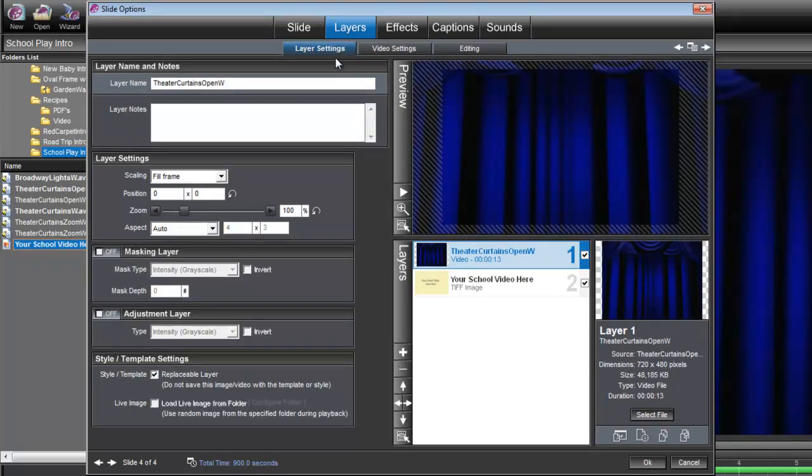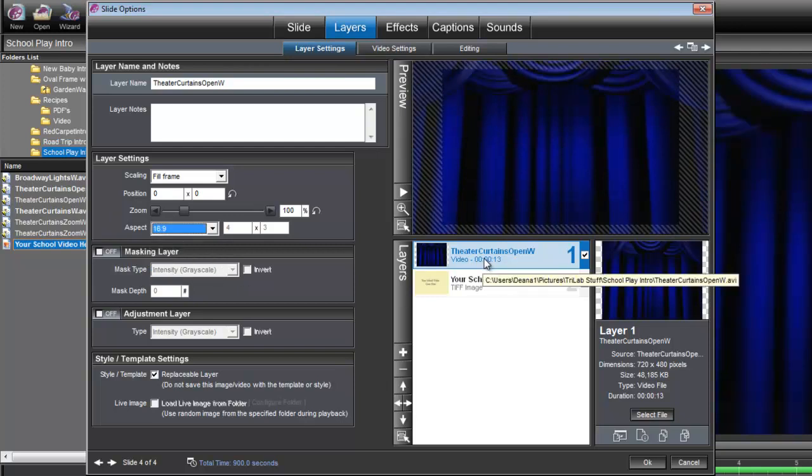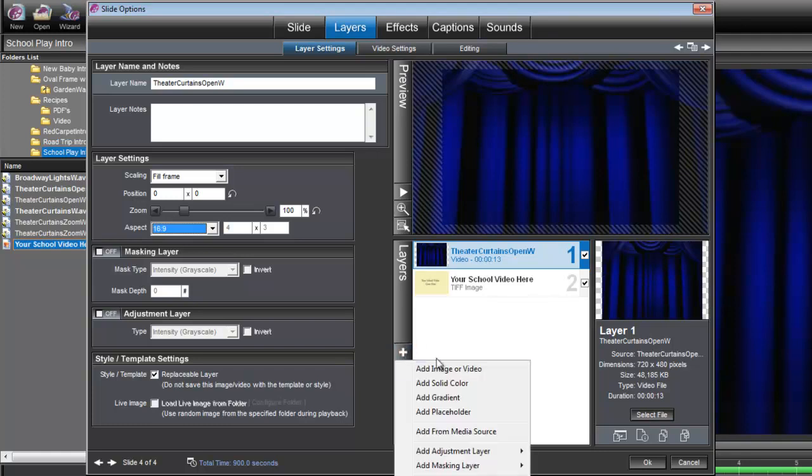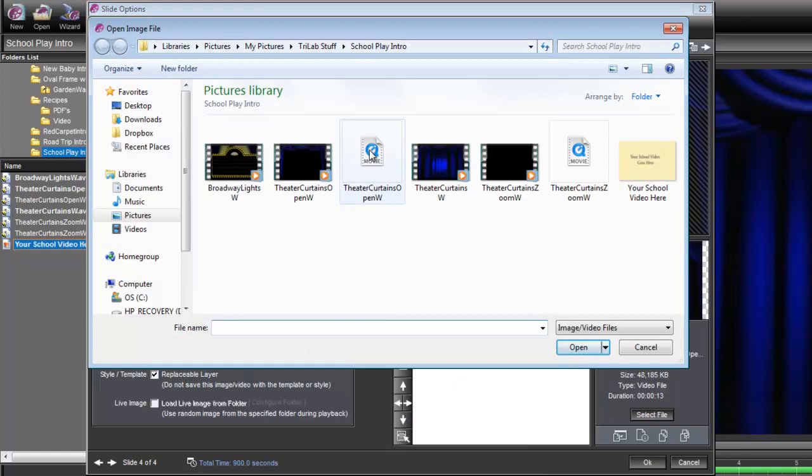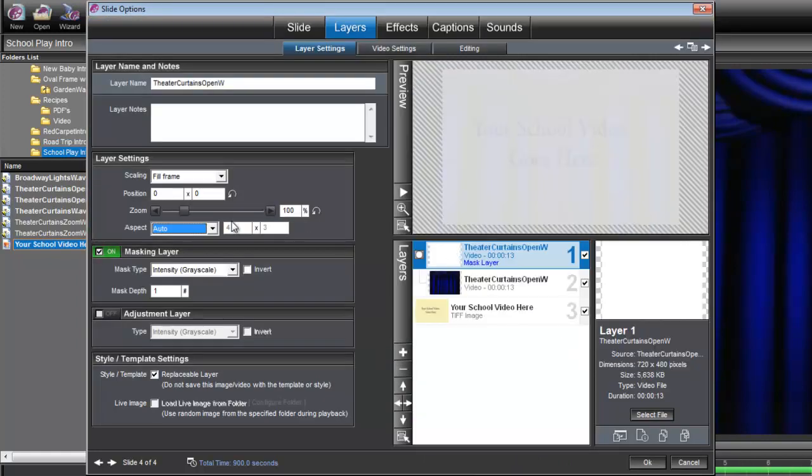And once again, under layer settings, we've got to set that aspect to 16:9. The theater curtains is an overlay, so we're going to need to add its corresponding mask. So let's add a masking layer. Grab the theater curtains open mask. And once again, set the aspect to 16:9.